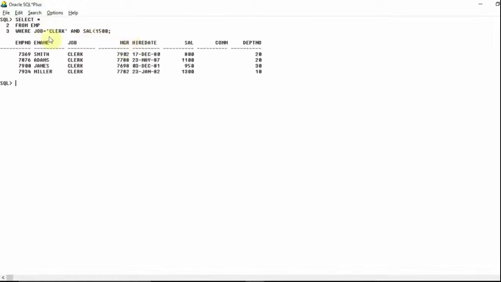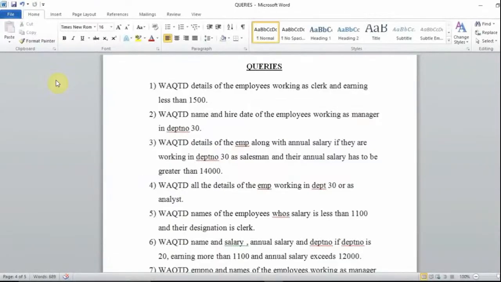If I hit enter, you can see this is the result, guys. For all these candidates, the salary is less than 1500 and the job is clerk. Only clerk jobs are present. The persons with clerk job are displayed here. So this is the answer for the first query. Got it? If you have any doubt, you can comment it out, and we'll take a look at it in later sessions.